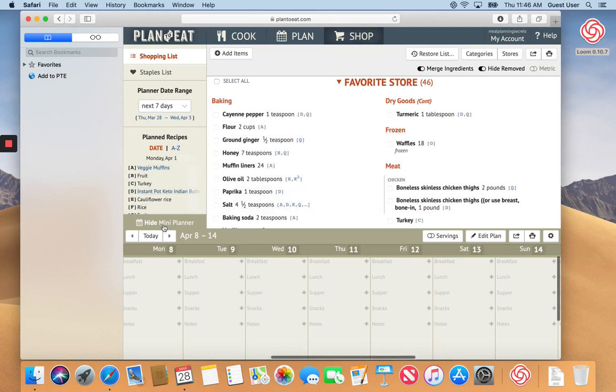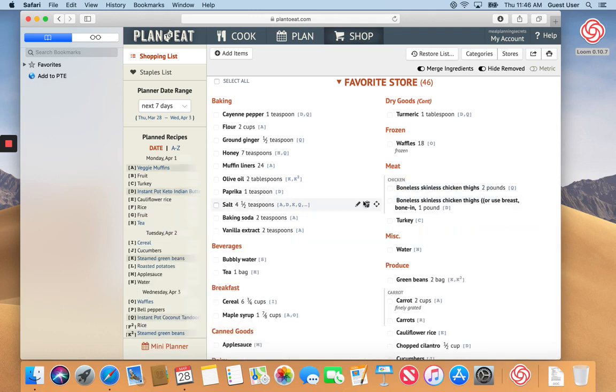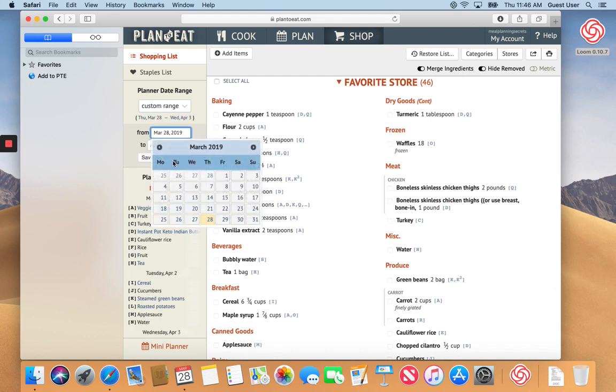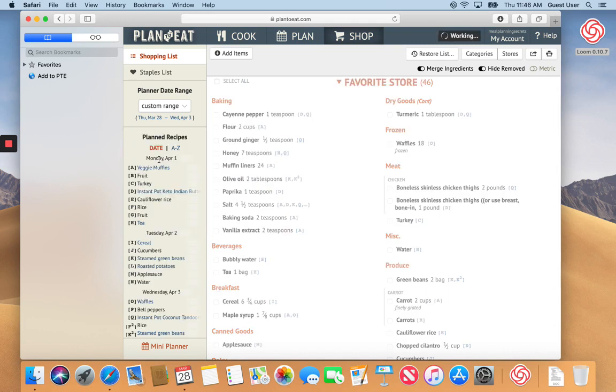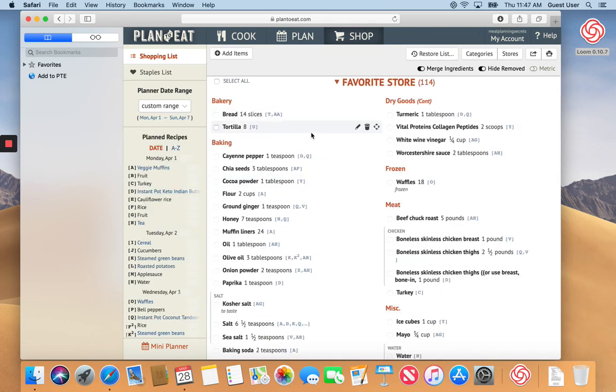And that takes us, I'm going to hide this mini planner, to our shopping list, which is all populated with the date range. So this picked the next 7 days. What we're really shopping for though is April 1st, and you can see it starts on Monday because that's the day I selected. So we're really shopping for the 1st through, let's go over here to the 7th. Now save range, and it updates my shopping list over here.